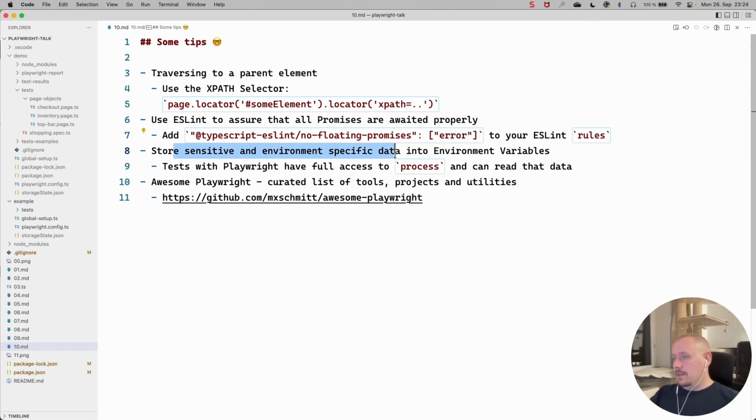If you have sensitive or environment-specific data, like a URL for like your development environment or integration or whatever, use environment variables. Playwright runs with Node. You've got access to the process, meaning you can just go to process.env and get whatever you need. And also there's a nice, as always, an awesome list of whatever, and there's also one awesome list for Playwright, so that's really recommended.